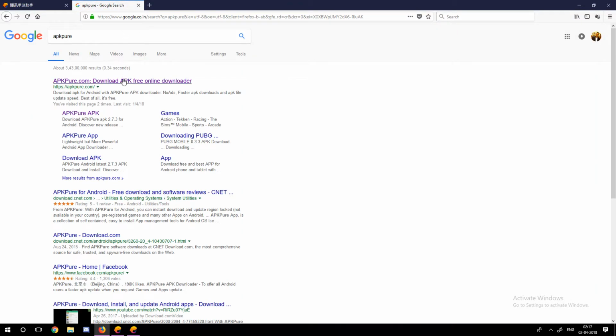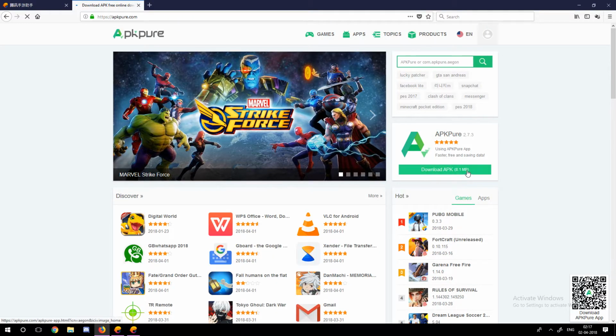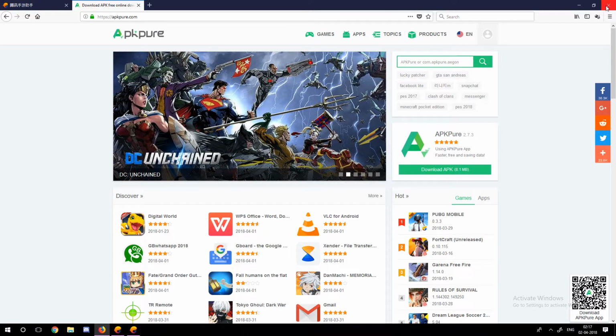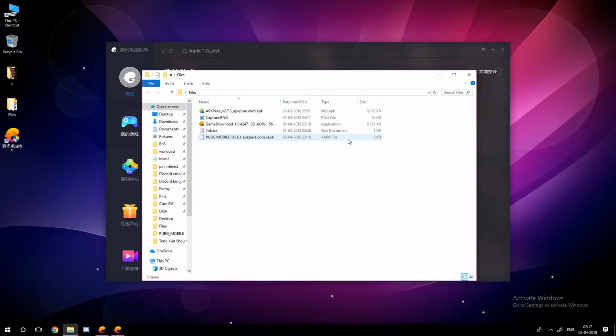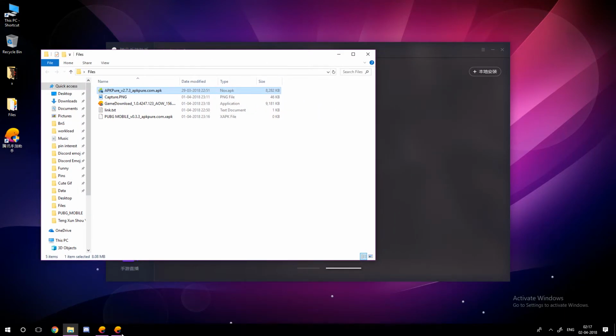Okay, search for APK Pure, click on this link and click on this button to download. Once it gets downloaded, you will get this file. I have already downloaded it, this file.